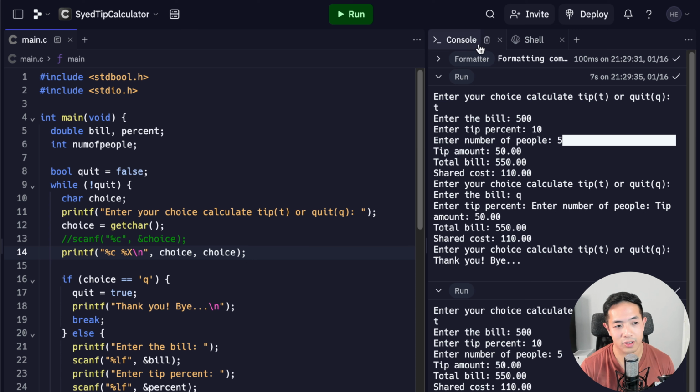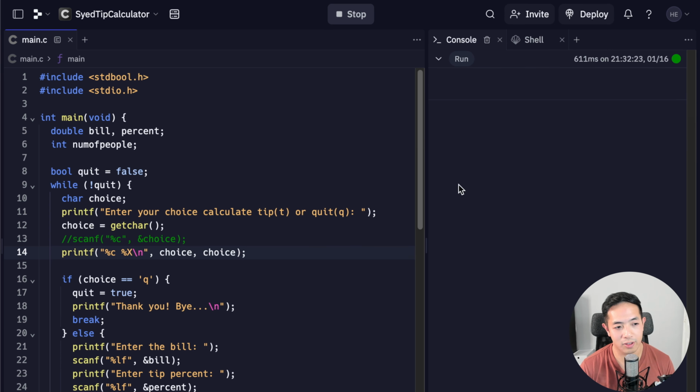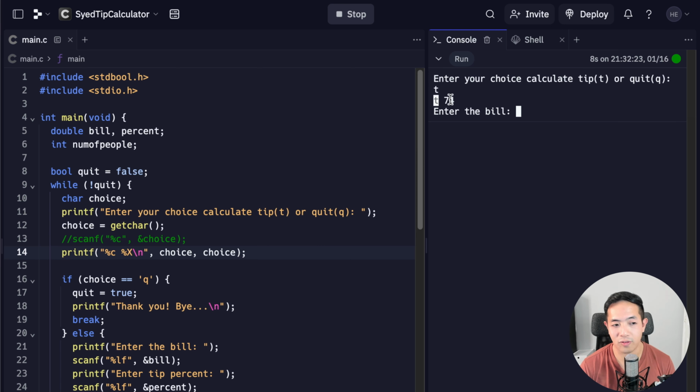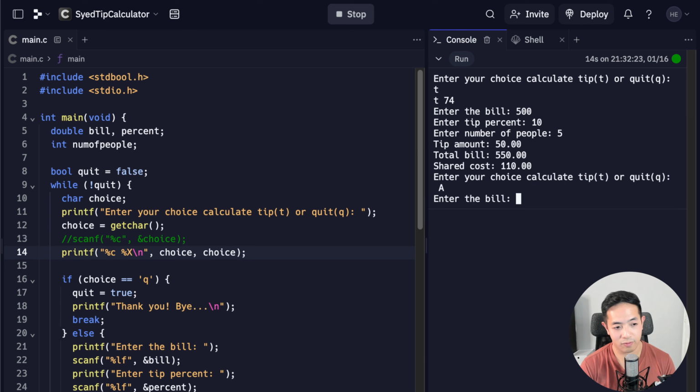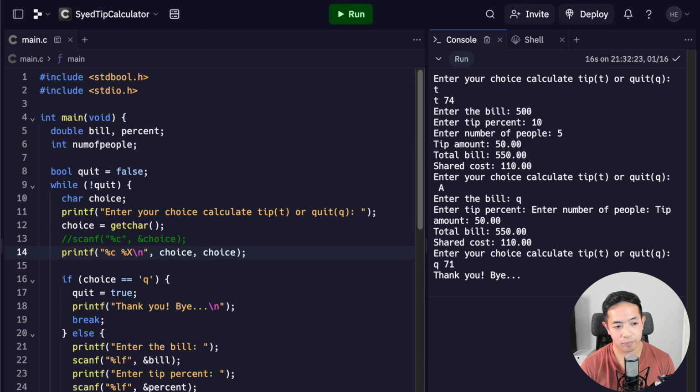So let's clear the console and run it again. We'll do the same inputs, T, and then there you go, you see T and 74. So this is the actual character value, and then this is the hex value. Then we type in the bill, which was 500, 10, and then 5, and then Q. And you can see that there's an A here for some reason, and here there's a T, and then there's a 74. Now this 74 is the hex version of T.